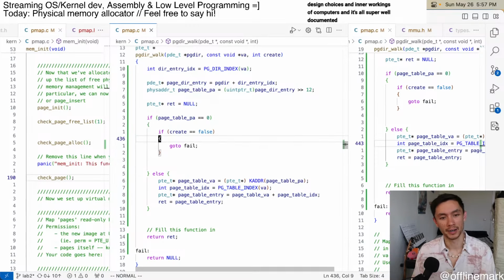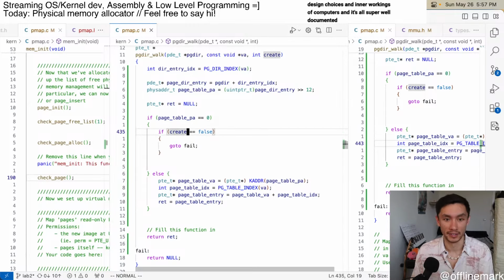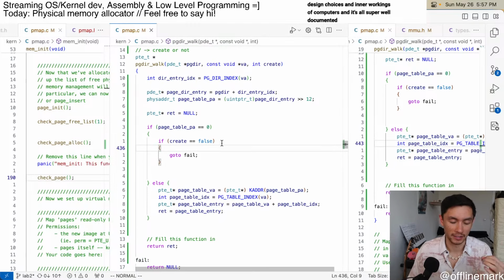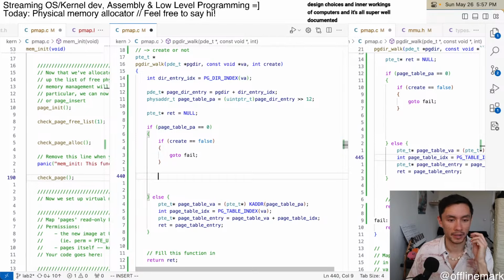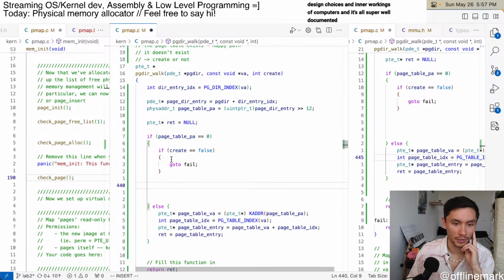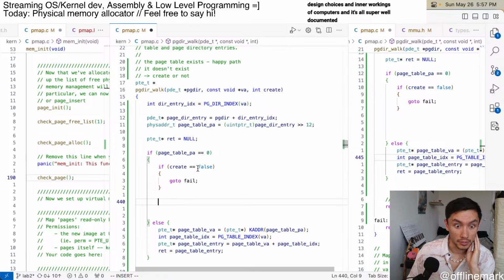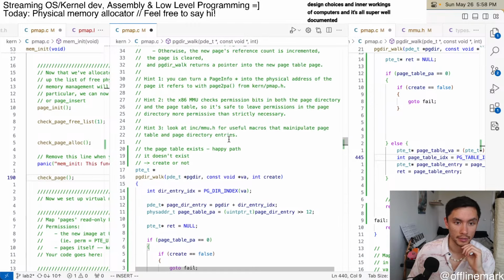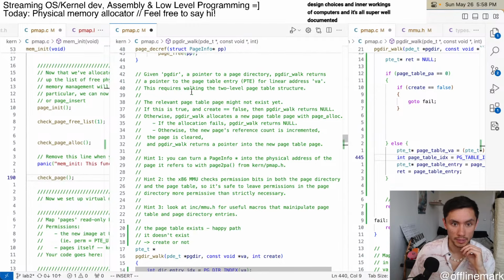What I like now is that I can immediately bail out of all the logic if I detect that it's not allocated but we're also not creating it. I can just end it and have a very clean sense of what's going to happen, and then I can nicely have my code for the other case. And so if create is true, then we need to allocate some stuff.